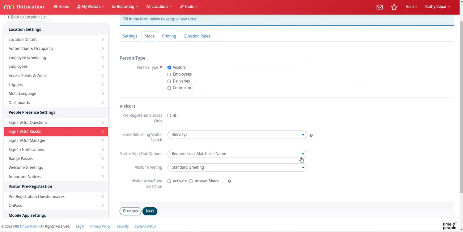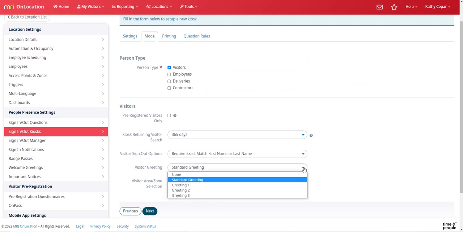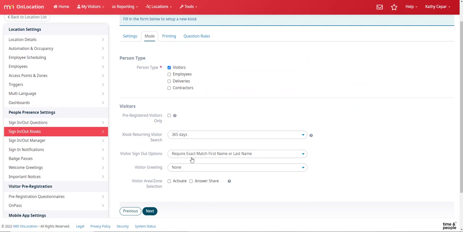Your sign out options, generally we recommend dropping it down to require an exact match for first or last name. That way, if somebody has done a typo on the way in, the system will still pick them up on the way out based on one of their names. The greeting, because this is done on a mobile phone, we do recommend that you actually turn off the greeting in this particular one here, because most of the greetings don't present well on a mobile phone. If you're asking your visitors to select any areas or zones that you may have set up in the system to say what part of your site they're going on to, we can of course turn that on from here.